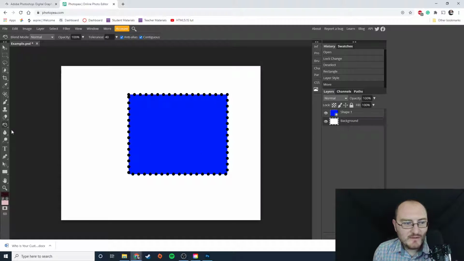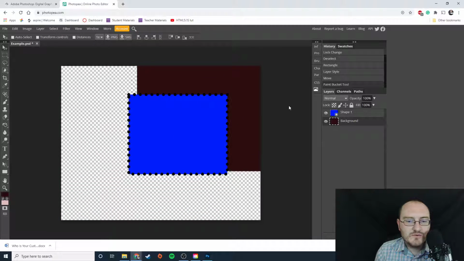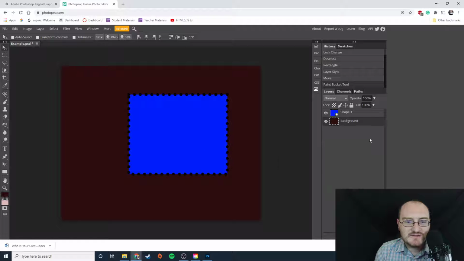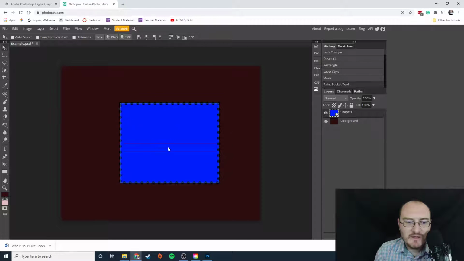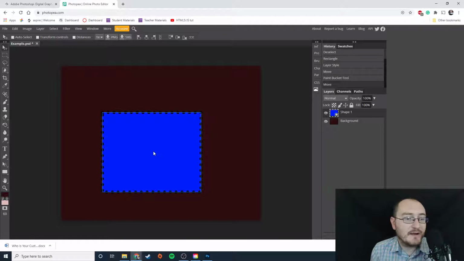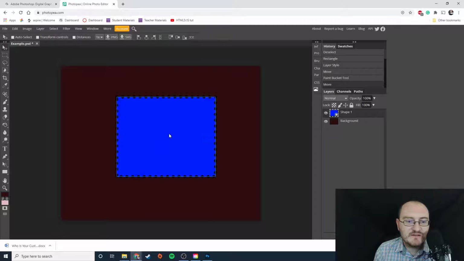So I have my background, I have my paint bucket. When I click, now I have this grayish red background, which looks really gross. But I can move that background around because I have that layer selected. If I select the shape layer, I can move that around, and notice that they're not interacting with each other in any way. I'm not erasing parts of my background just by moving this around.